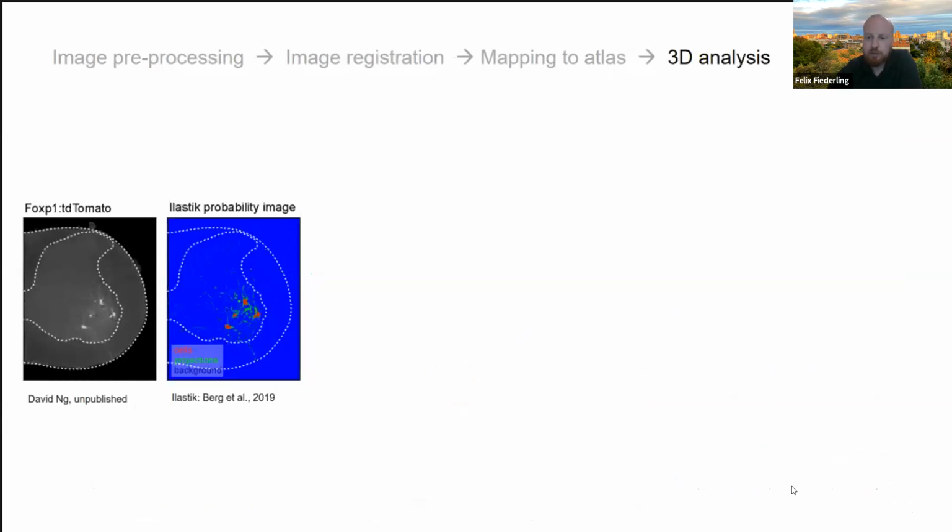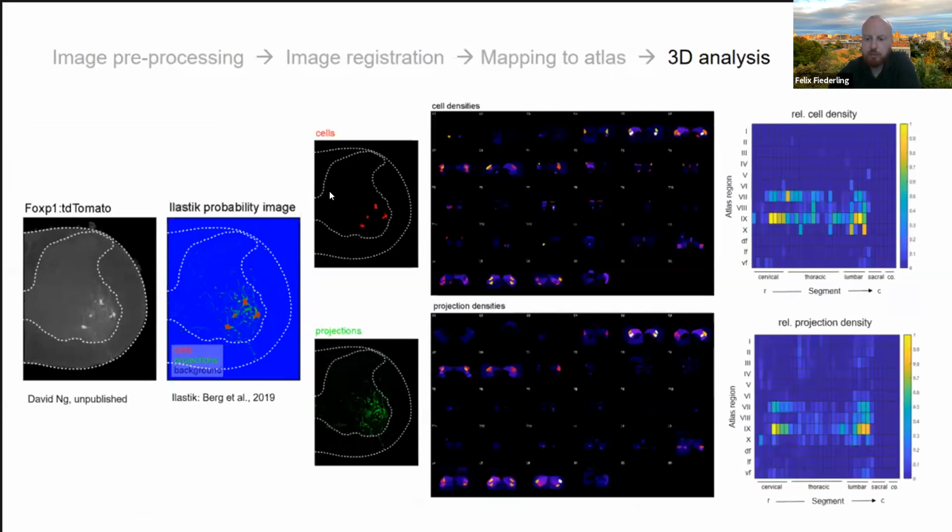In Spinal J, we also have options for automatic cell detection and detection of projections, including a tool for machine learning pixel classification that is called Elastic. As shown in this example here, where we genetically labeled FOXP1 expressing motor neurons, we can train Elastic to recognize either the soma or the projections, as shown in red and green respectively. We can then use these probability masks to separate cells and projections from a single image channel and analyze their respective densities in each atlas region.